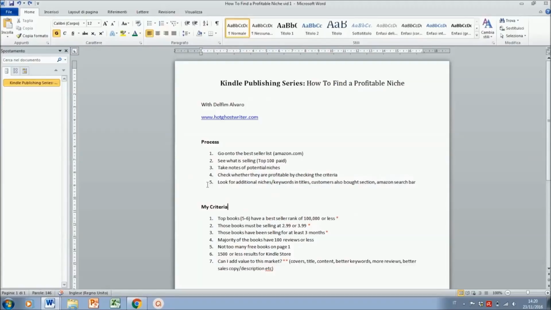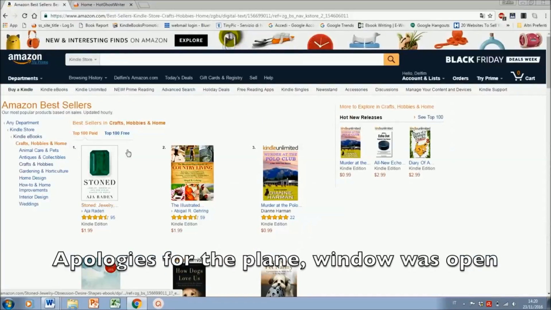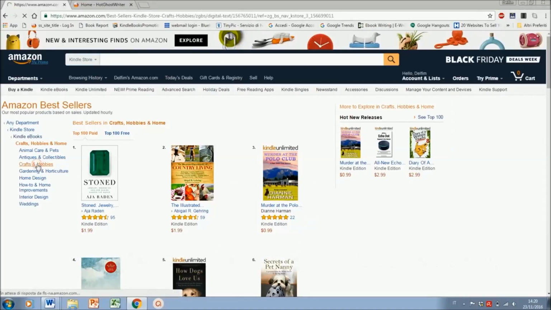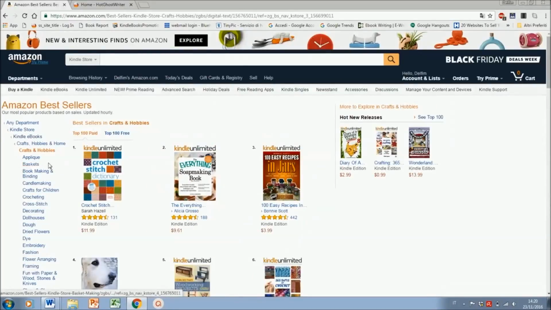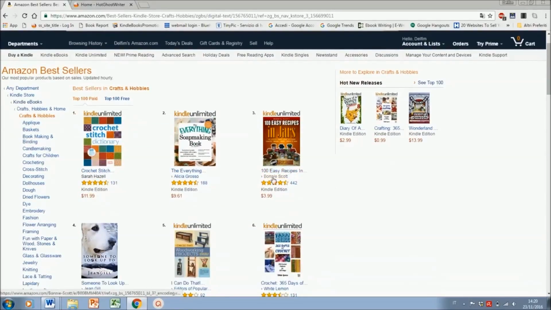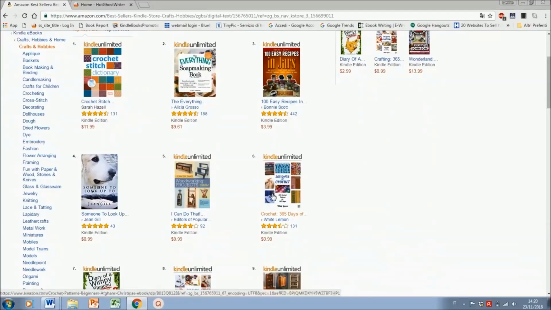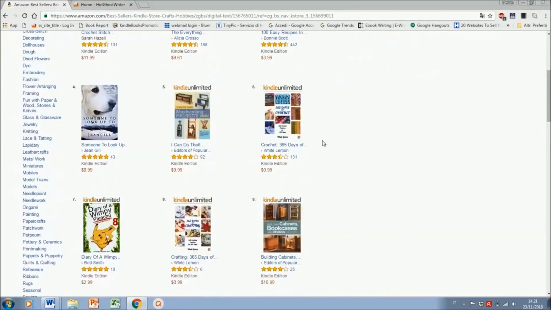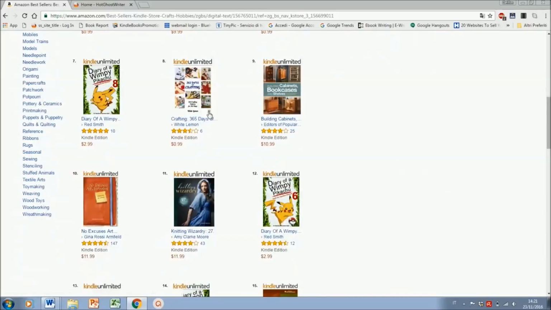So let's make this practical. We're in the crafts, hobbies, and home category. Let's click crafts and hobbies again. And what we're looking for is keywords like crochet, soap making, recipes in jars. We can create simple books with those types of keywords. Woodworking, a book on DIY woodworking projects, for people who want to build stuff with wood. Crochet, people who want to do crochet, so we can give them different patterns to create and stuff like that. Crafting, these are all keywords.